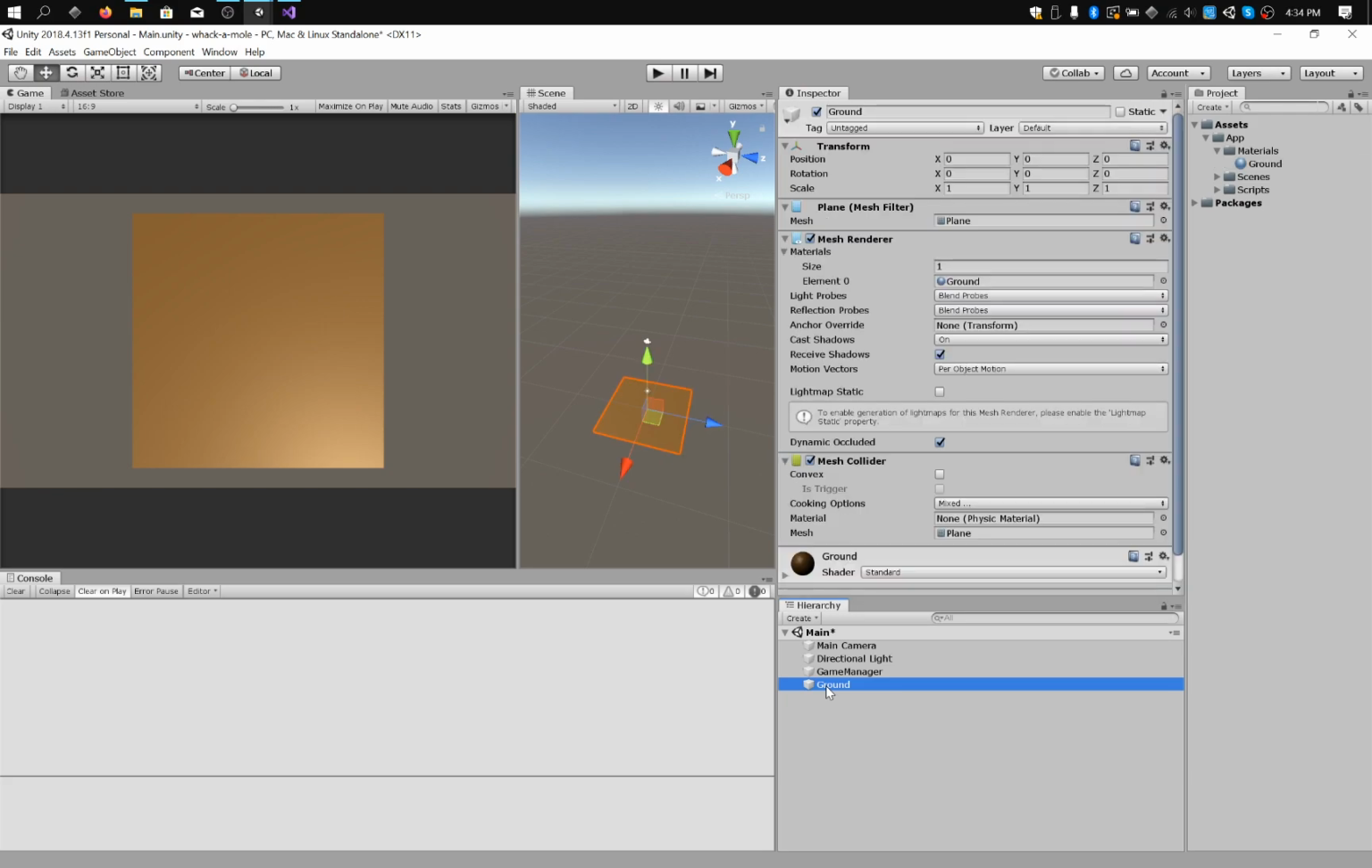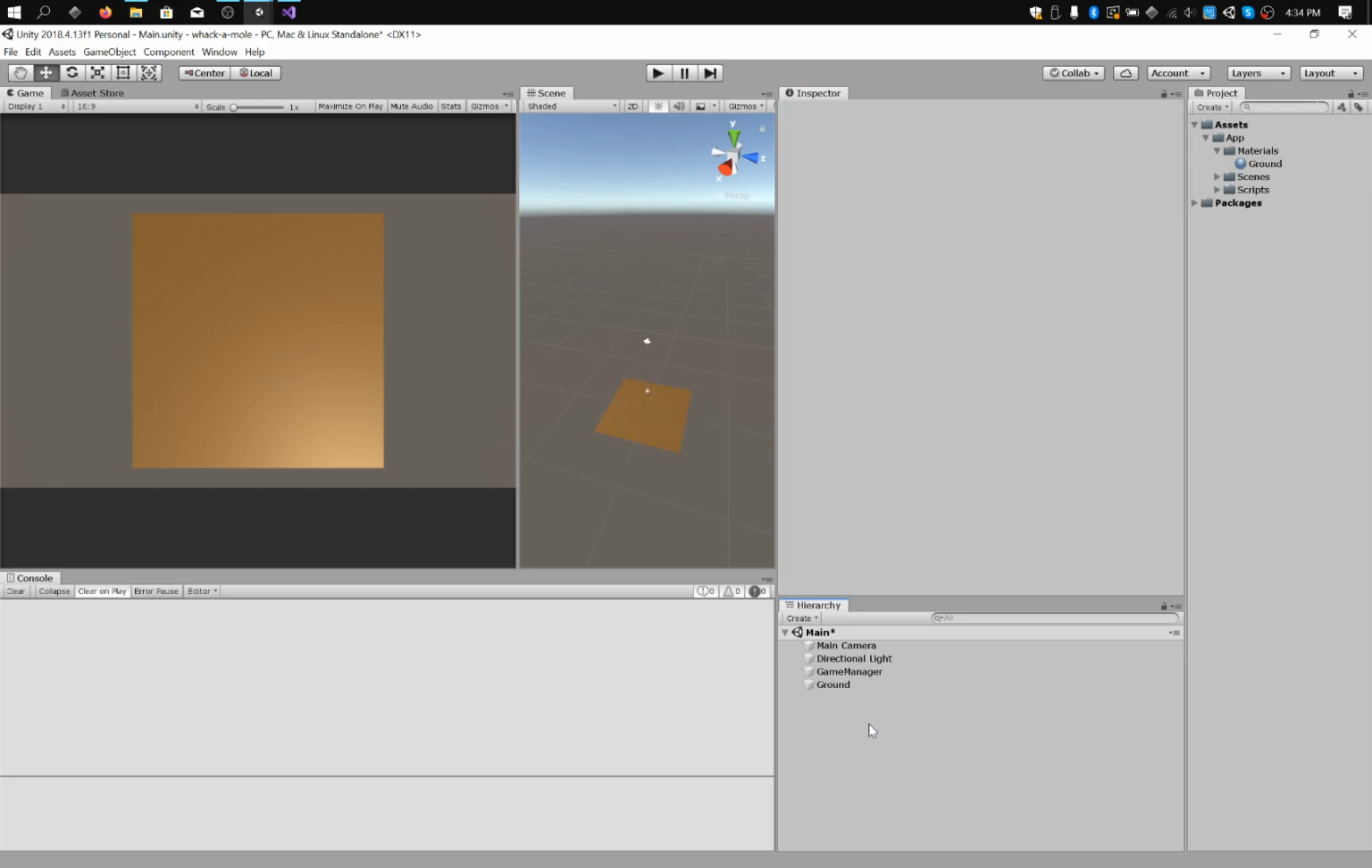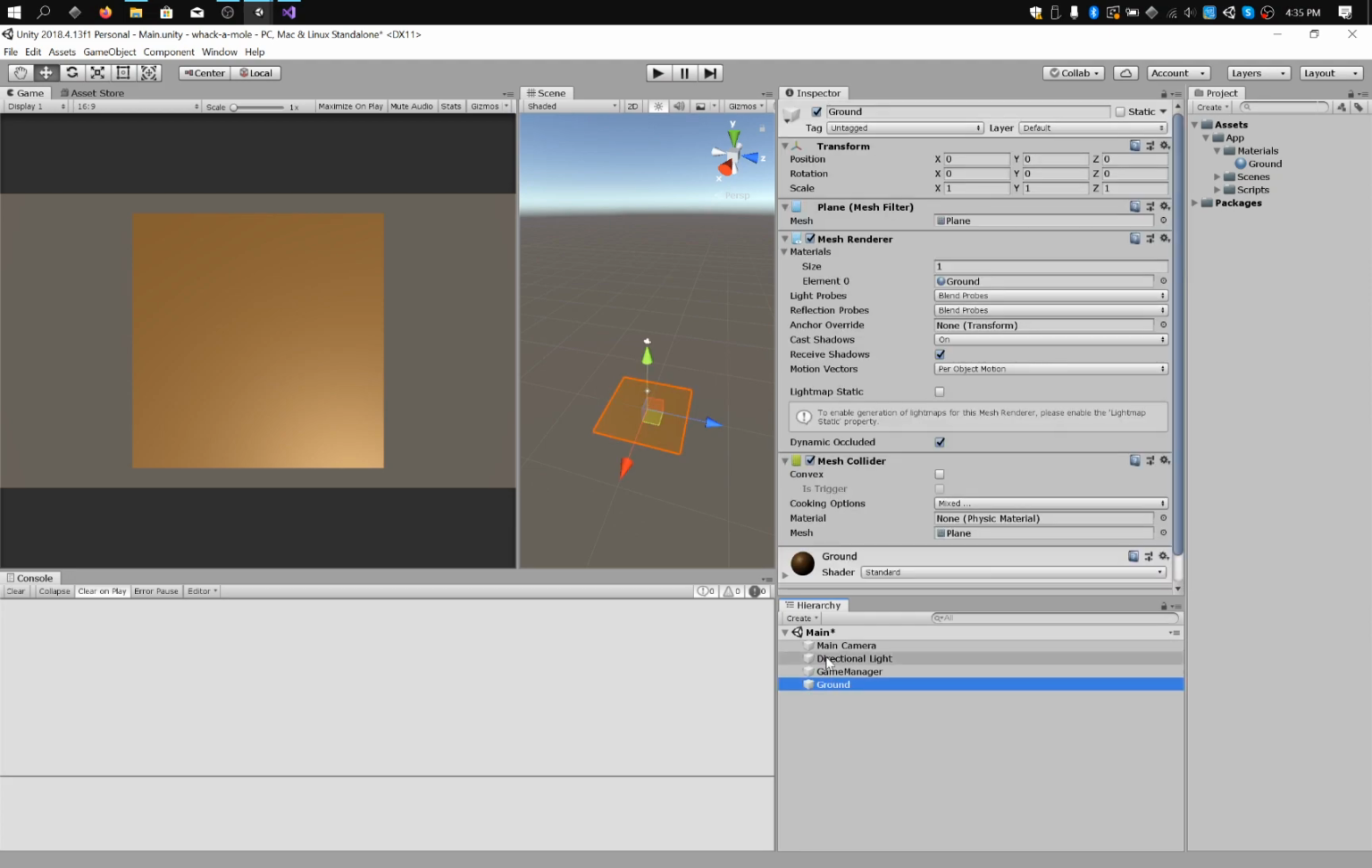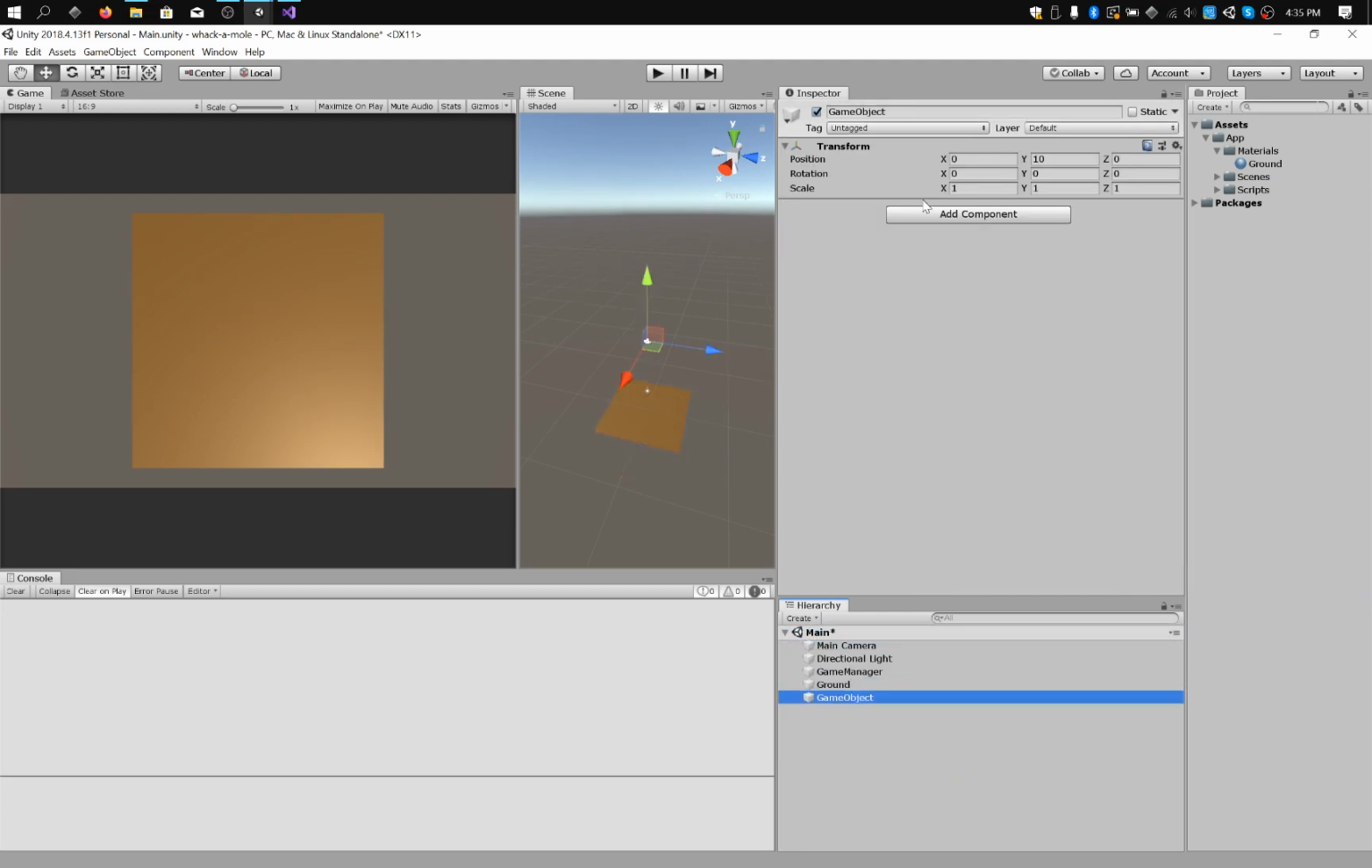So there's my ground. Now, in Whack-A-Mole, when you see the game, there's a series of little holes, right? We don't have a bunch of art assets, so I'm going to just create an empty game object here. Game objects in Unity, you can treat them like folders.